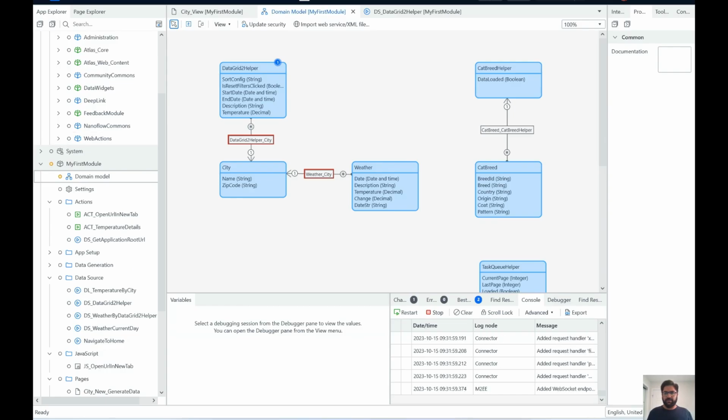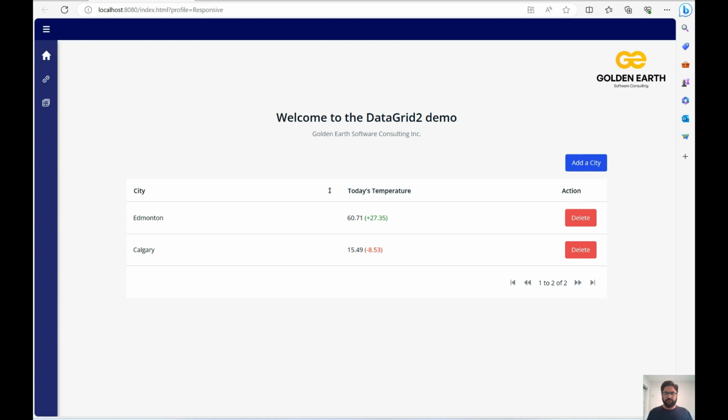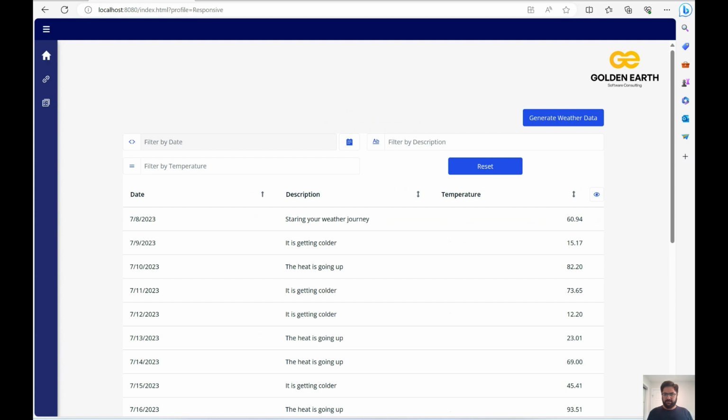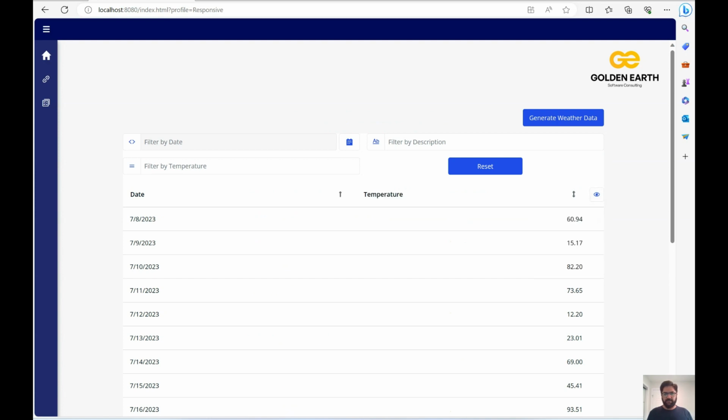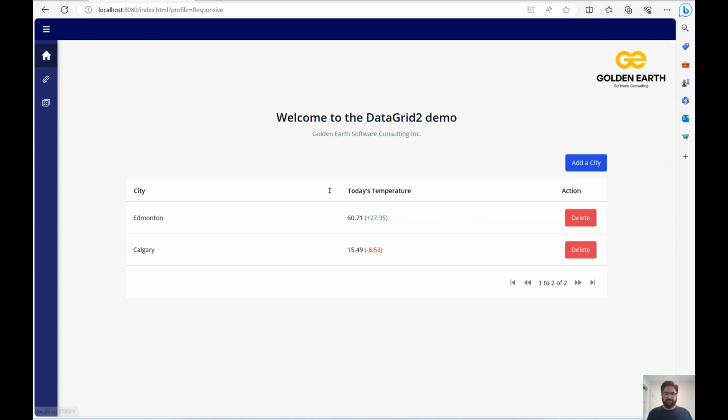Is the project, okay, it's still running. Okay, so let's go to Edmonton, right? And date, and then hide the description. Okay, so we have date and temperature. We go back home. Calgary is the same, we haven't changed anything. Edmonton, if you go back, it has changed now. Why has it changed, right?